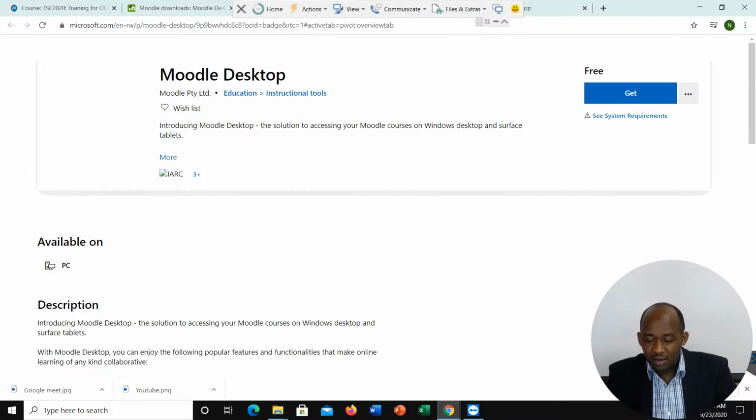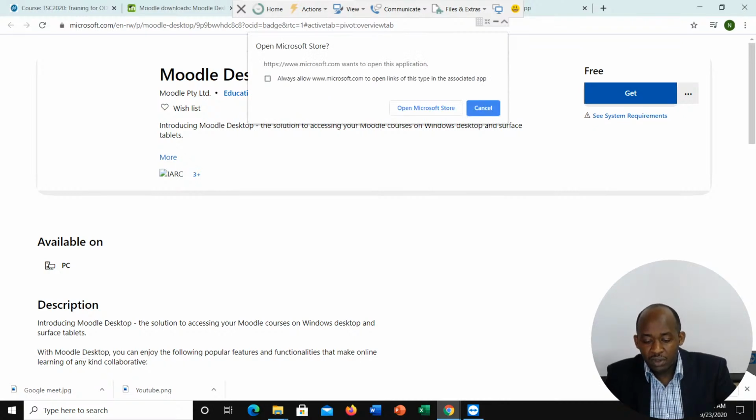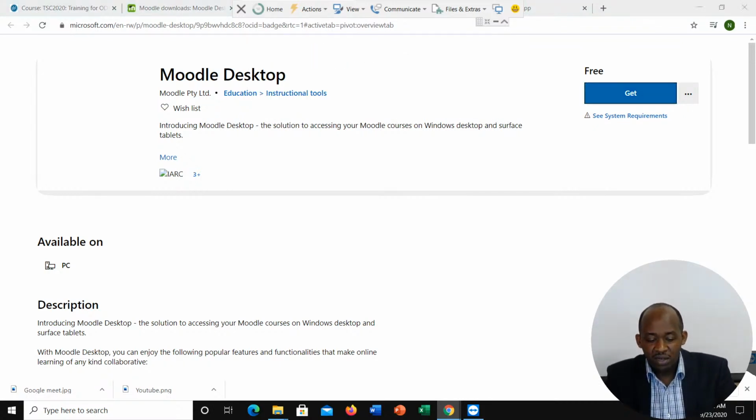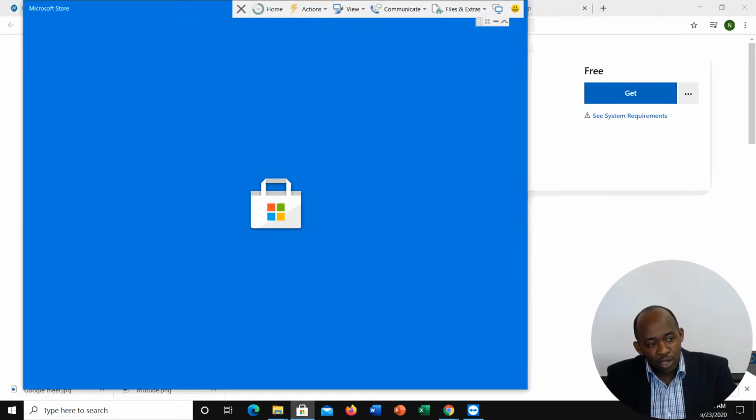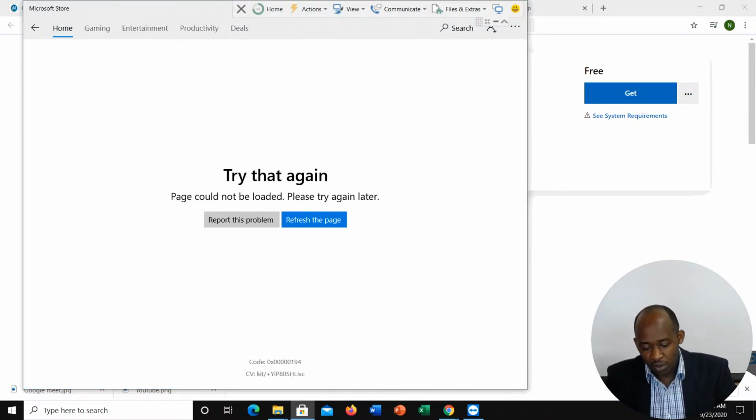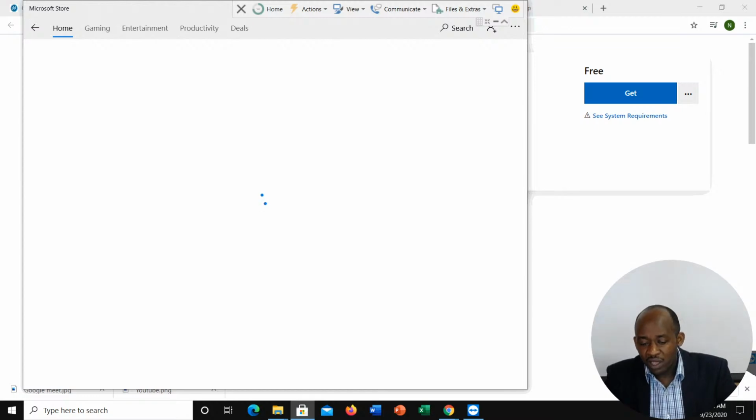You click on Get. It's free. It's free, and when you click on it, what will happen? Sometimes it will take you to the Microsoft Store. It will take you to the Microsoft Store, but due to the internet connection, it might delay. Don't give up. Wait until it is downloaded and installed on your mobile computer or your desktop, which is fixed somewhere. So it is delaying a bit.